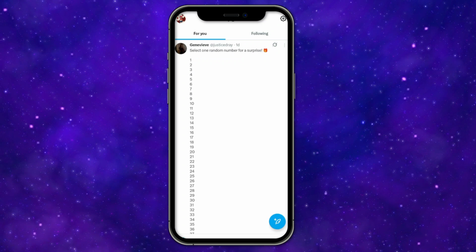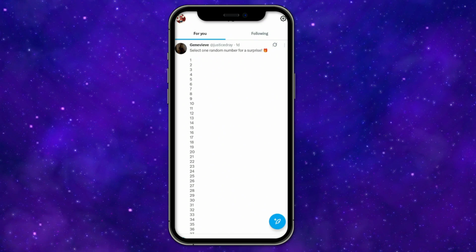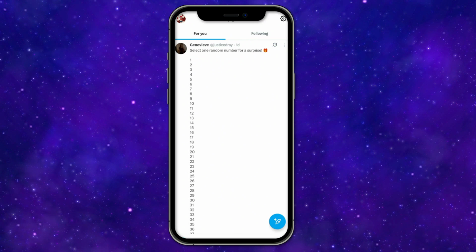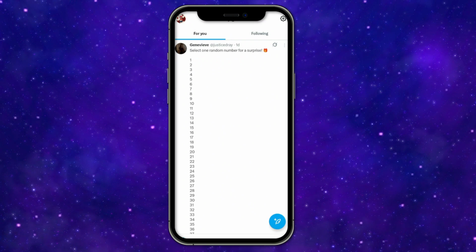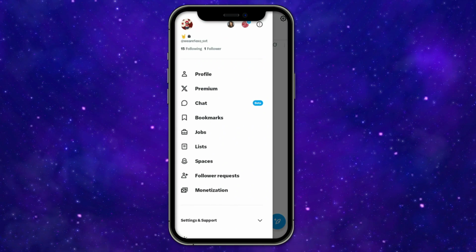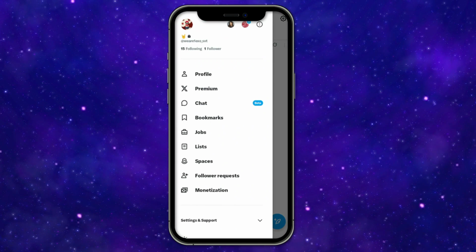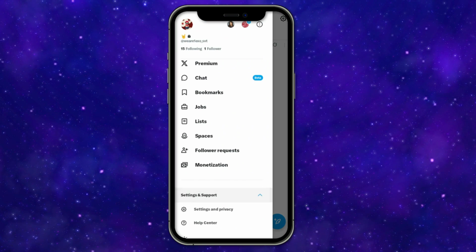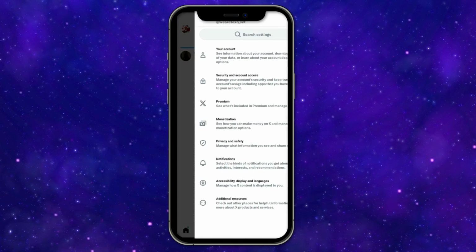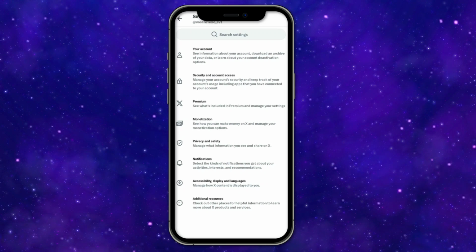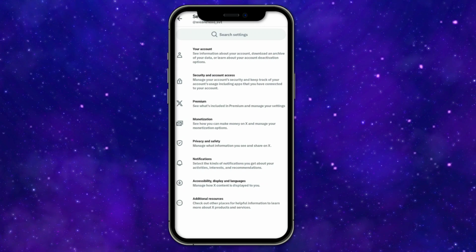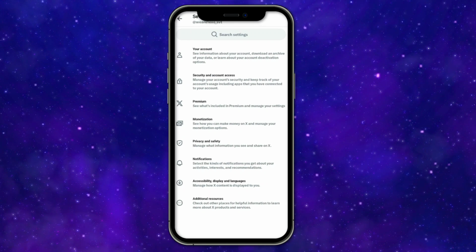So to get started, go ahead and open X on your device and then sign into your account, and then click on your profile at the top left of your screen, and then click on settings and support under this sidebar, and then click on settings and privacy under that, and then head over into the privacy and safety section.